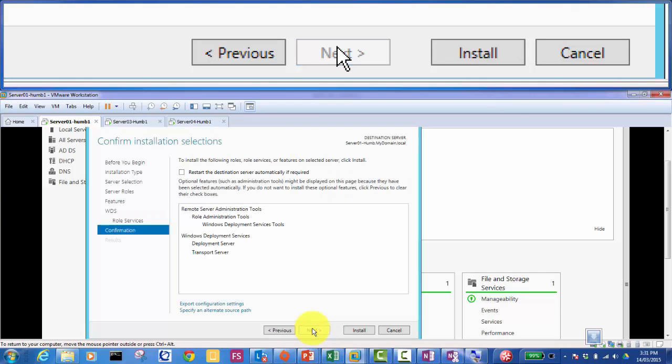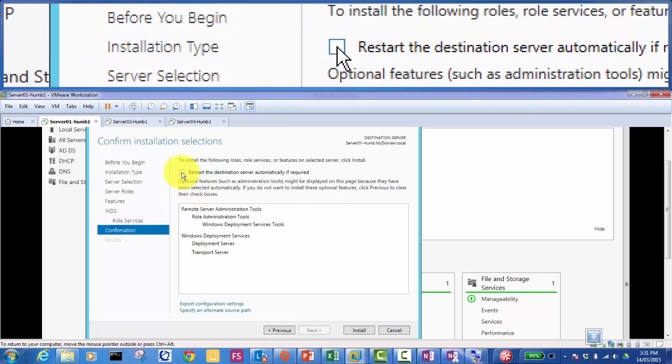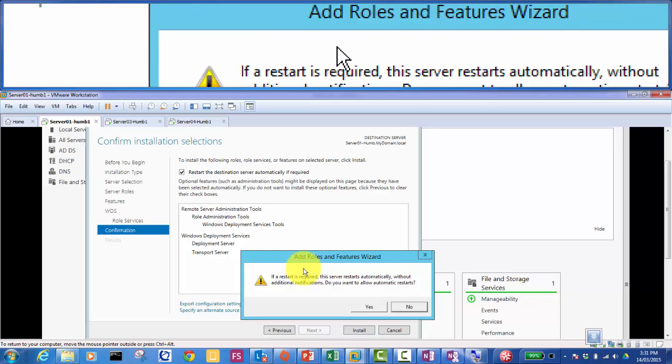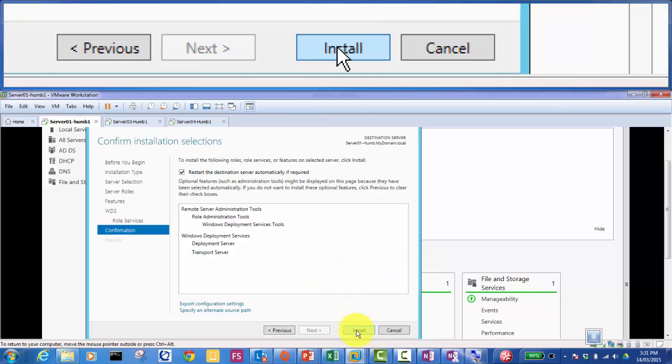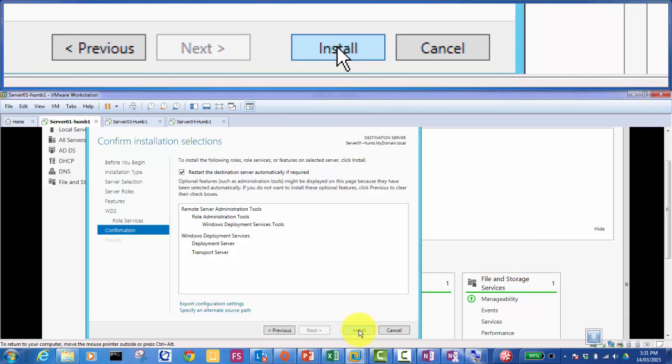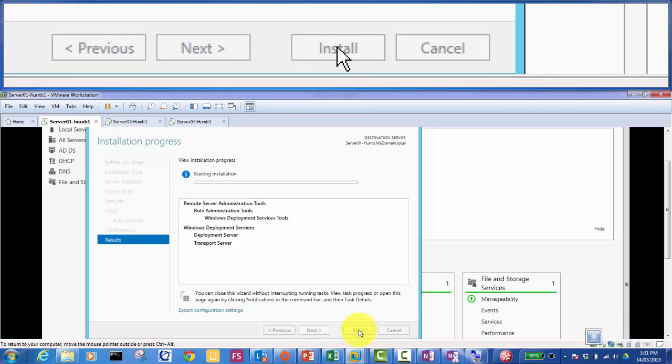Next. If it needs a restart, which is a good thing that we should always check, then it should restart. This is just binaries with one configuration option. We're just going to install that. Click.